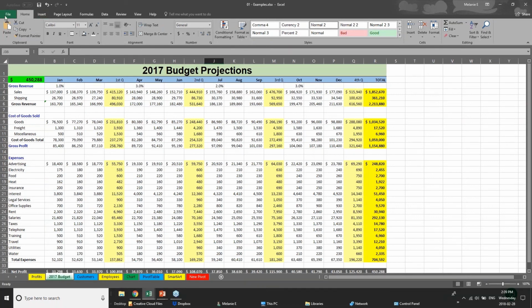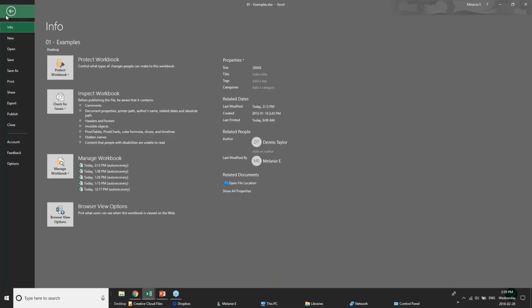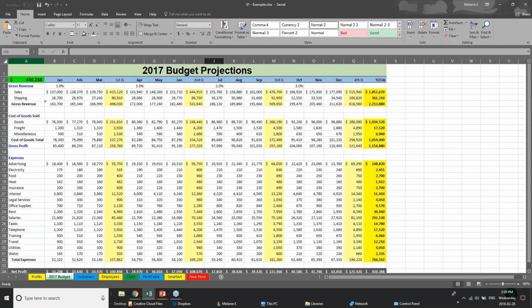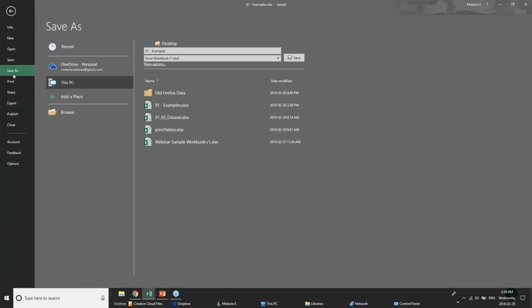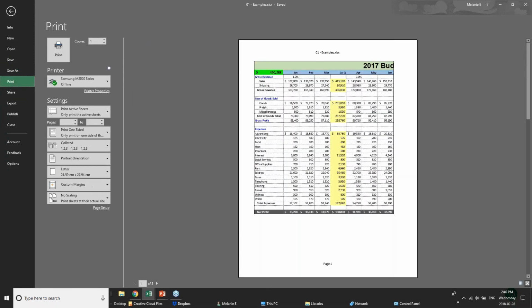So first off, let's talk about saving. I'm going to go here to the File tab, and this takes us to the Backstage view, which is very similar to all other Microsoft products. And I'm going to go here to the Save option, which it's already saved, but I'm going to go here to Save As. And similar to other Microsoft Office products, I can decide on the name, where it goes. I can decide whether I save it on the cloud or whether I save it on this particular PC. But in this case, I'm also going to just go here to Print.